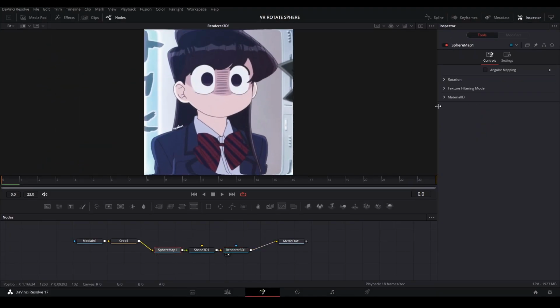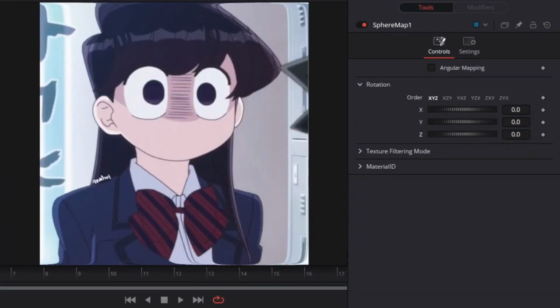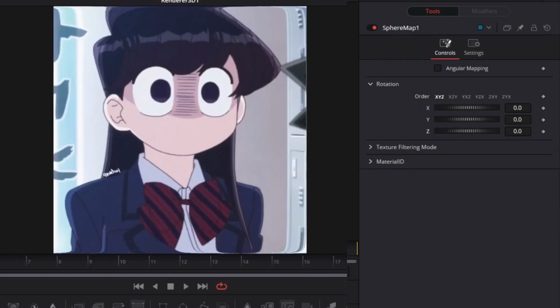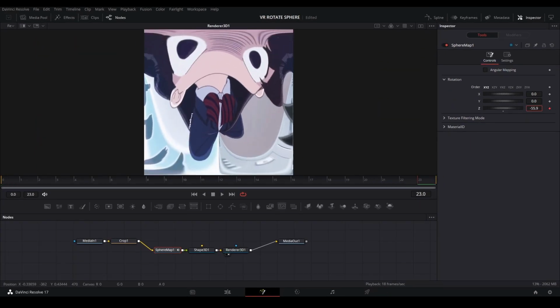Now, in order to control the rotate sphere, we're going to go back to the sphere map and go to the rotation menu where we can either use the X rotation or the Z rotation to keyframe the motion that we want to have. I'm going to keyframe at the end of our clip and change the value to something like this. And several frames back, we're going to keyframe here and put the value back to zero.